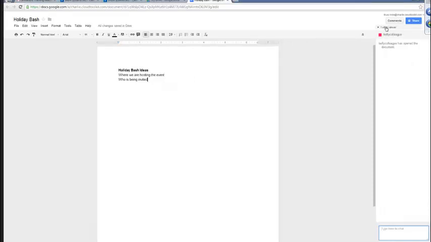Once Kelly enters the document, I can see in the top right corner of my screen that there is in fact one other viewer. If I click on one other viewer, I can see who that viewer is. I can see that is Kelly. This right side pane also serves as the chat window. So I can chat with Kelly while we're working on this document together.